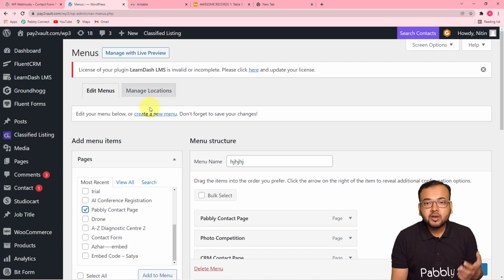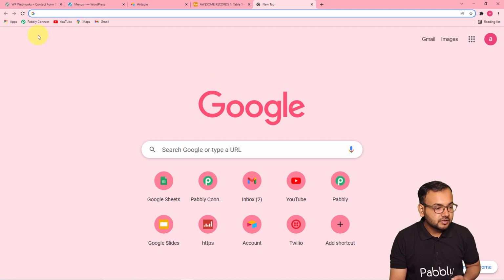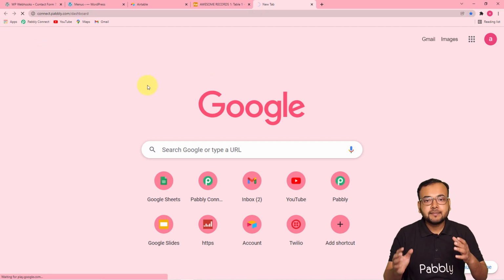Okay, now let's start setting up this automation. And to set up this automation, you have to log in to your Pabbly Connect account.